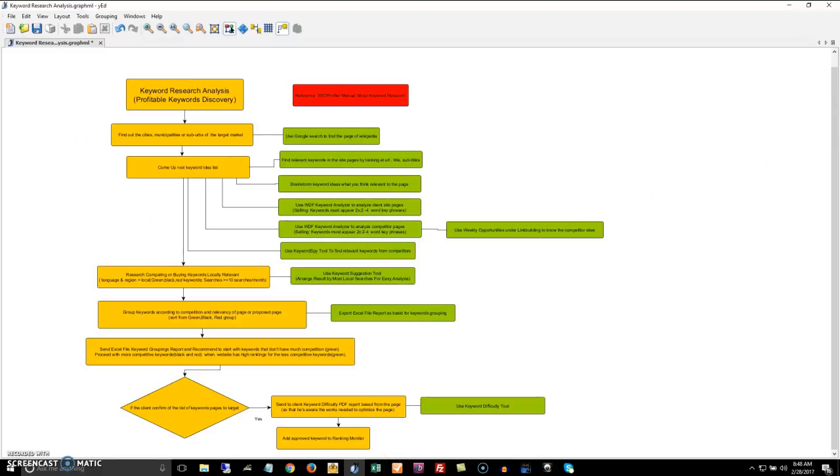Now let me give you a run-through of the process. First, you find the sublocations of the target market. Then you come up with a root keyword idea list using the strategies, and using the keyword suggestion tool you can determine the easy, average and difficult keywords through the color of the competition column. Then you group the keywords accordingly based on competition, and we send it to the client for approval. Once approved, we generate a keyword difficulty PDF report per keyword, and once approved again, we add it to the ranking monitor. That's all. Thank you.